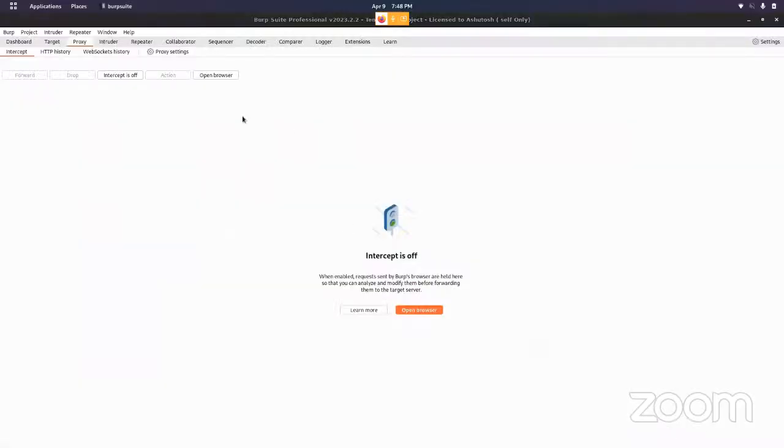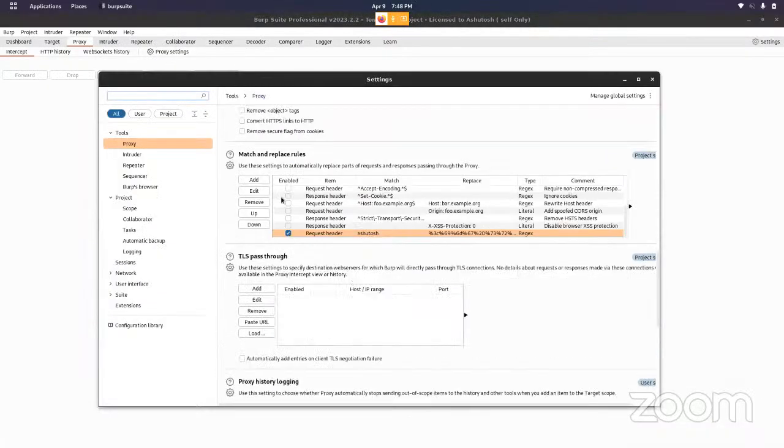How is it happening? It is happening because in the proxy settings, in the match and replace rule, we have set the match as Ashutosh, and we replace it with this particular payload. So it works like this. You can use it according to your different case scenarios. For example, if you find something like username equals admin in the forward URL, you can replace that admin with your particular username or email address, so that you can search for bugs like IDOR and so on. That also depends on your use case.